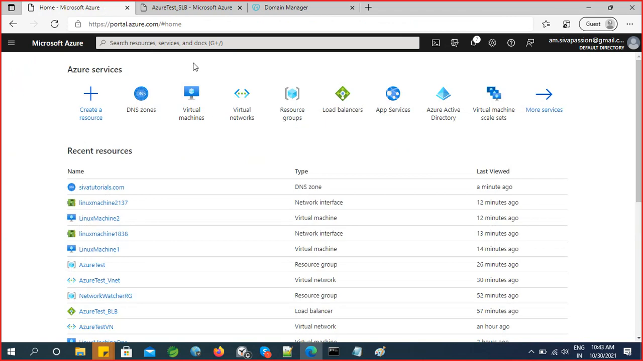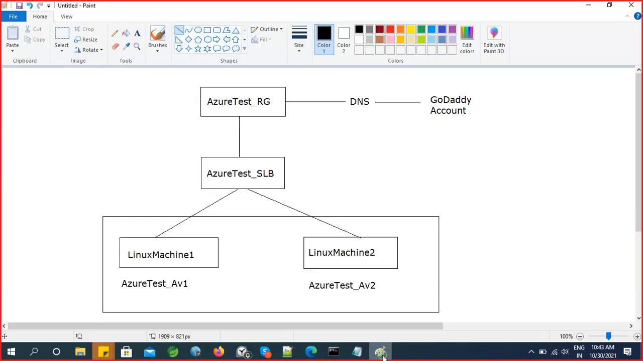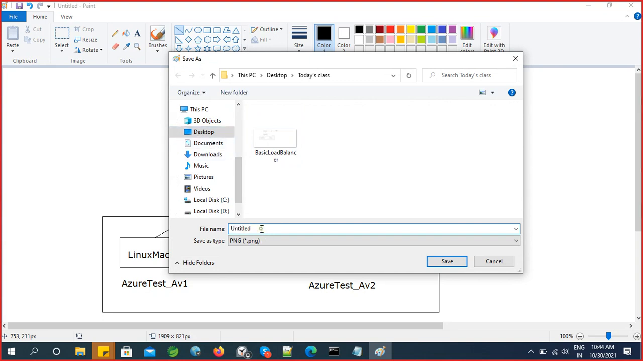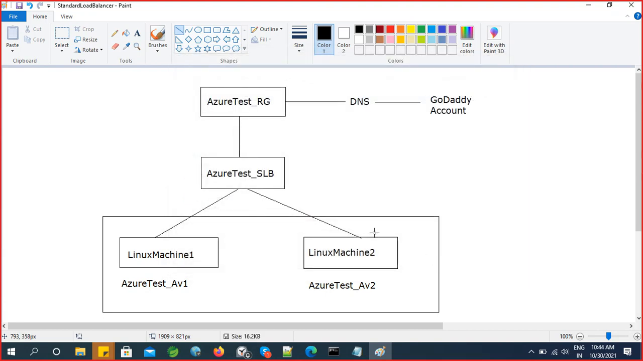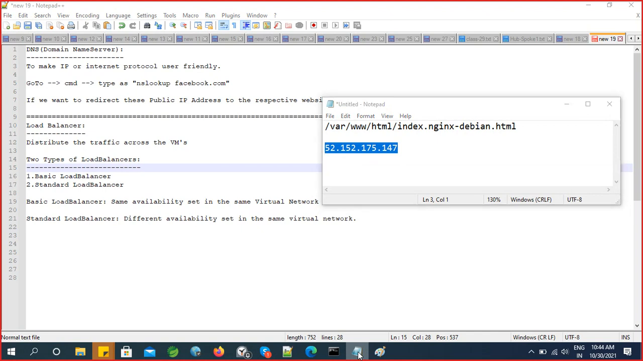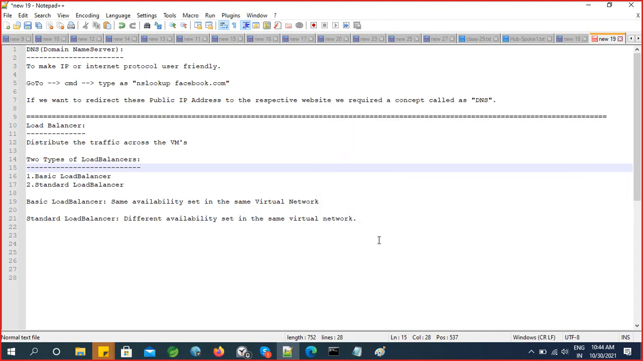So any doubts, any of you? This load balancers, basic and standard load balancer here. Any doubts, any of you? No, Shiva.